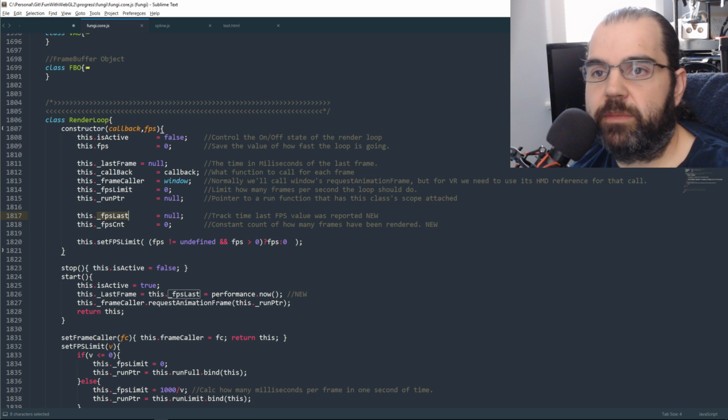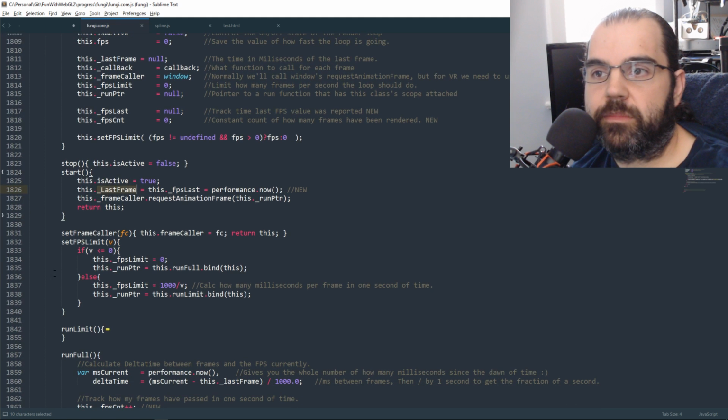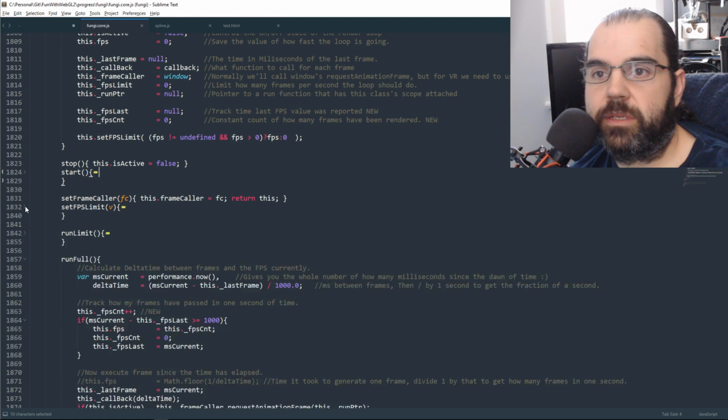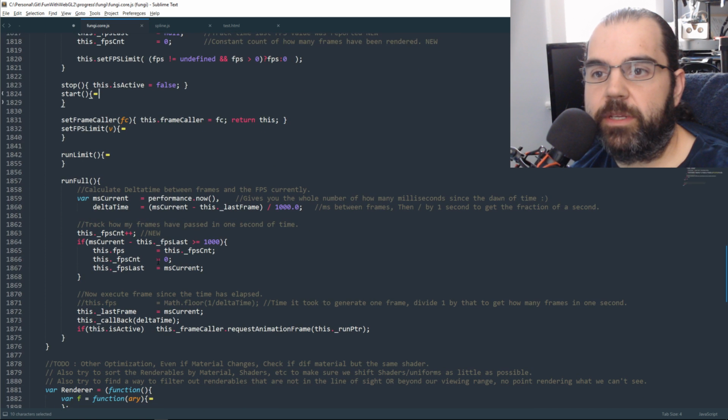So 2 new variables. This new line just saves the now into our FPS last, and last frame. We still need last frame for other things. I was using that for the FPS, now I'm not, because they need to be treated differently. So that's the start. This hasn't changed really. And the really big change is this part.